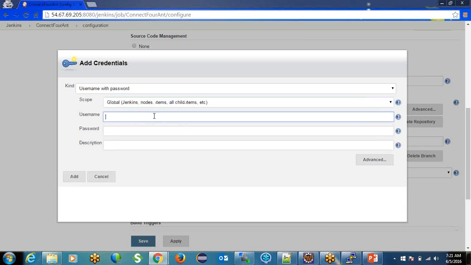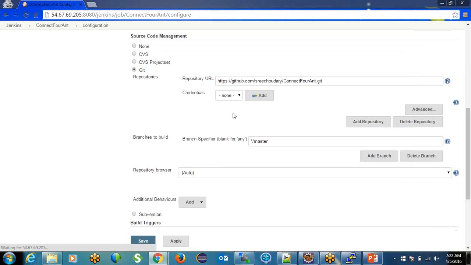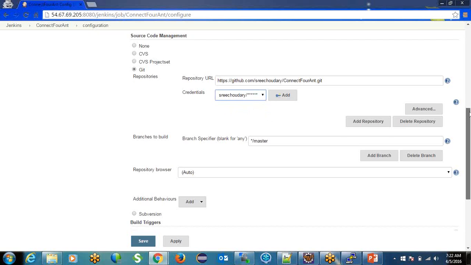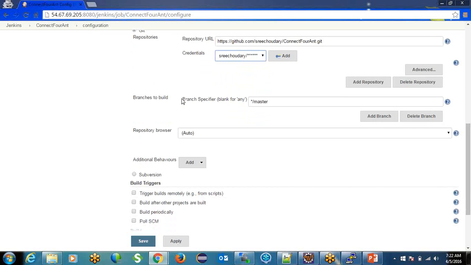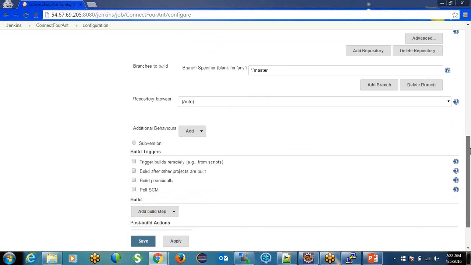So I am giving the username here and entering the password, and then Add. Now I am selecting this username, and the current branch is the master branch. If you want to add a different branch, you can add it here.